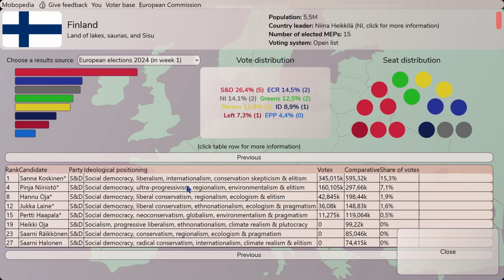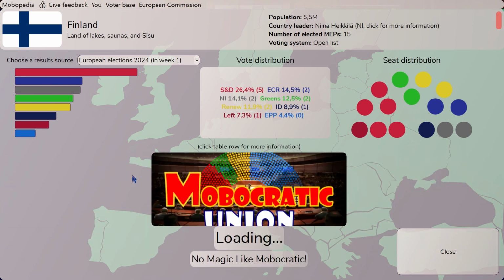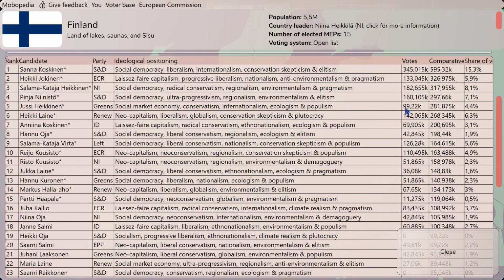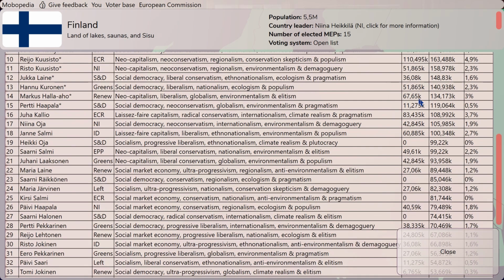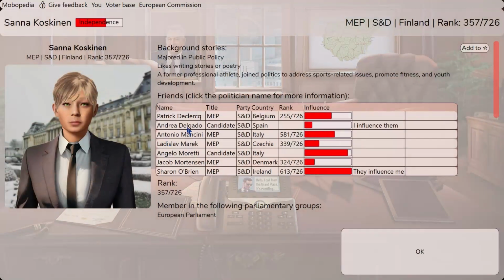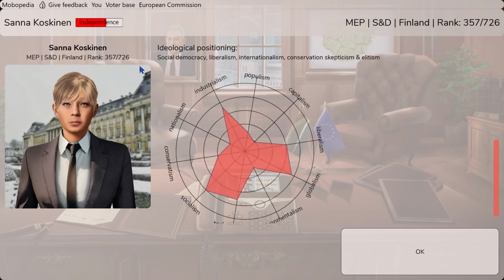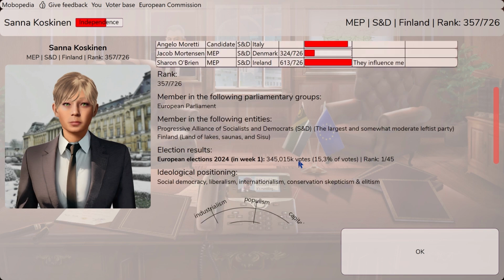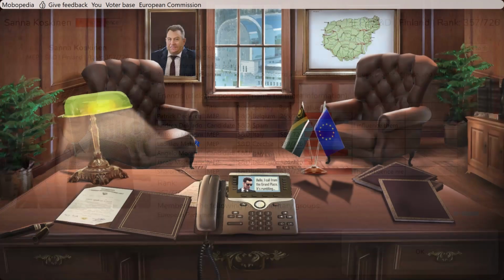You can even go and see candidates for each separate party. You can see all candidates distributed based on their popularity. This is the most popular person. She's from the Socialists and Democrats center-left group. Her ideology is social democracy, liberalism, internationalism, conservation, skepticism, and elitism. Okay, such a person.